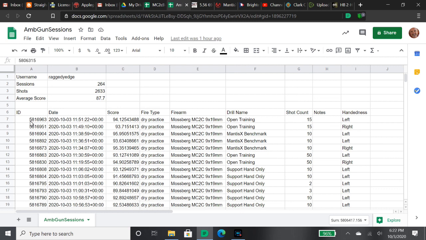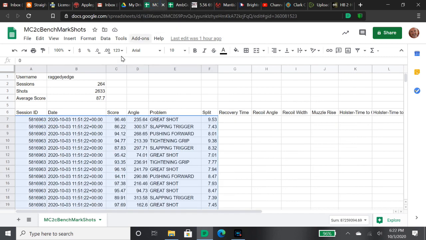So here's one session. This is the most recent one, which was an open training with 15 shots fired. I was shooting left-handed. And it tells me the name of the firearm and my ultimate average score. Now, if I look at this ID number, I can actually go find that over in the detail file on the shots for that particular session.